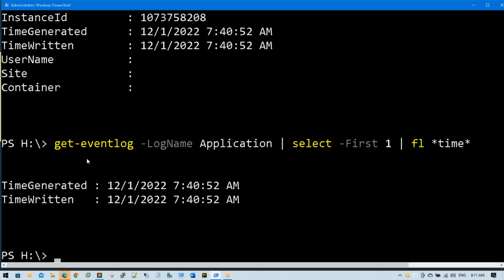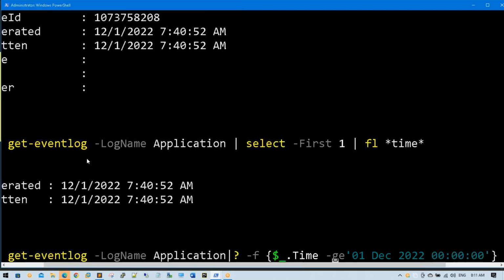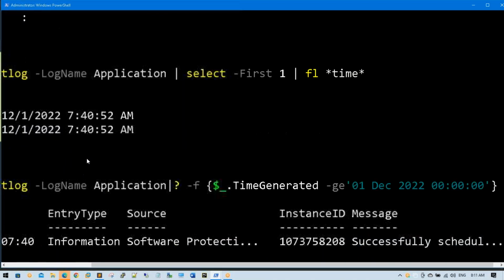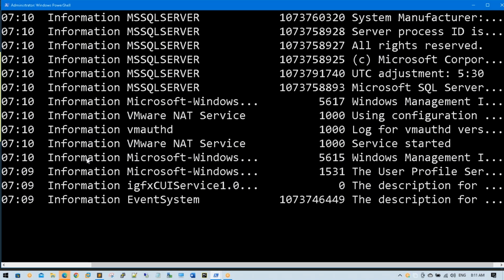Both are the same, but TimeGenerated is the original one. Yes, TimeGenerated is the original property name. If you change, instead of Time, just write TimeGenerated, we will get those objects. These are the objects. You can also find the count by using Measure-Object. Measure-Object will give the count.